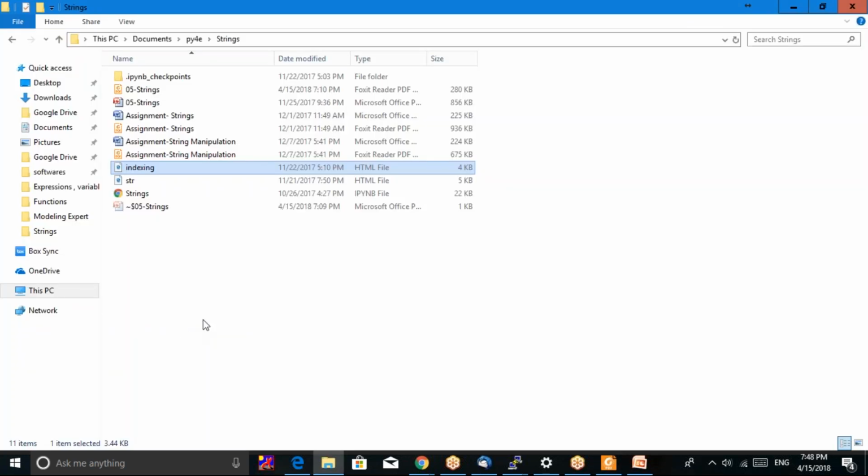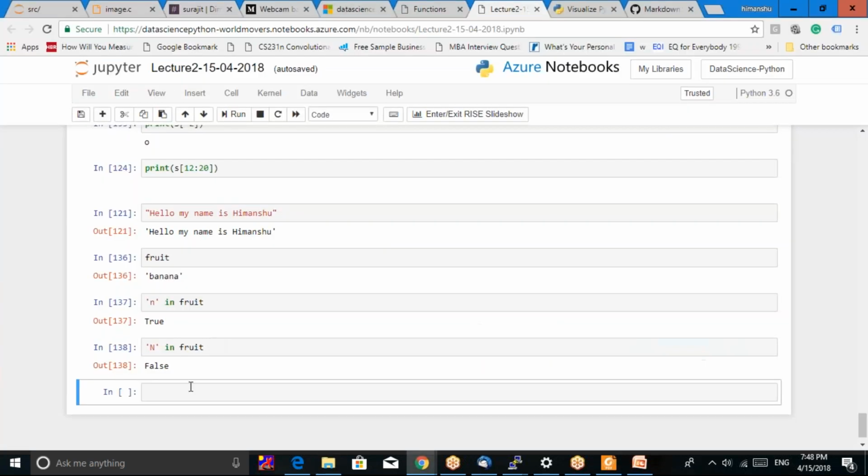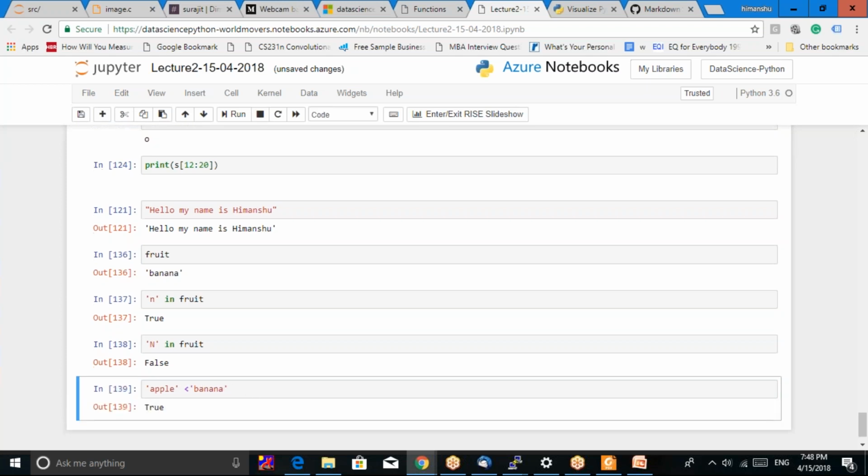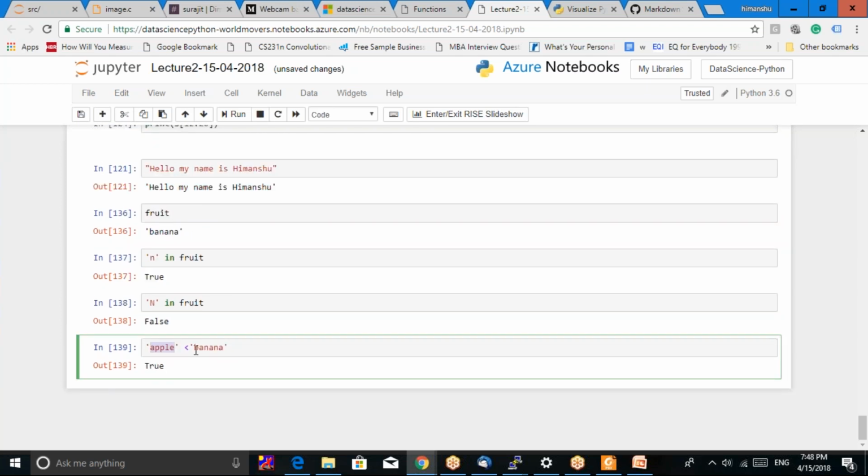एक एग्जांपल करके देख लेते हैं. Apple is, sorry, not like this. Apple is less than banana. It will return a true because it will compare the first A with this B. But if I do like this, then it will give a false. हाँ जी.